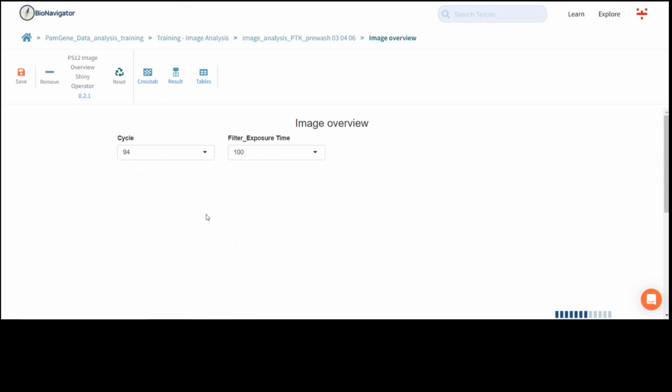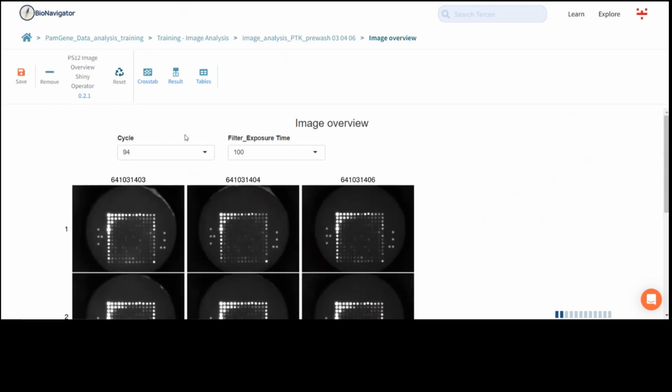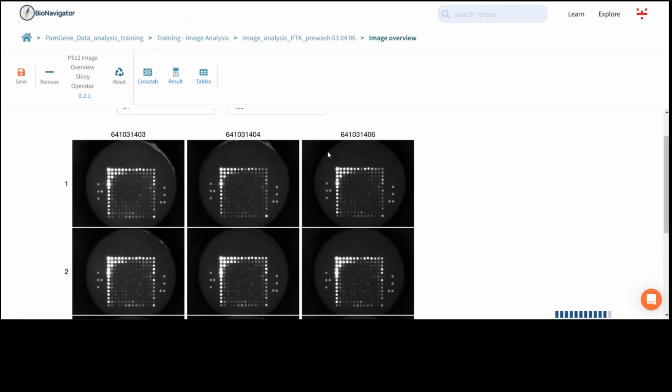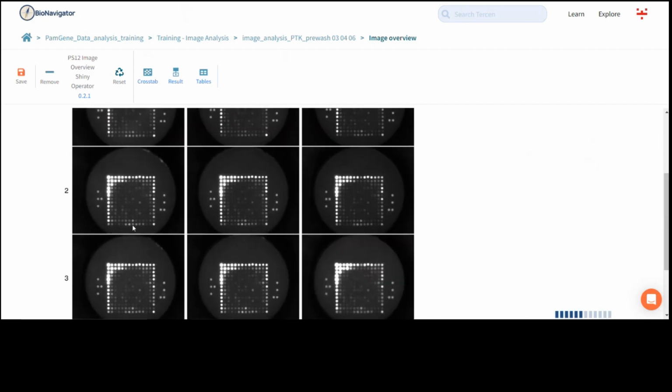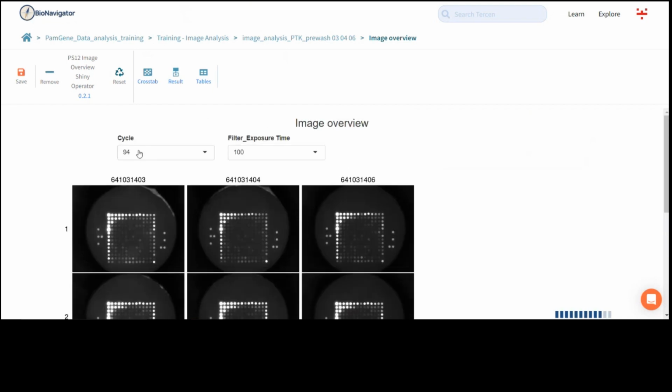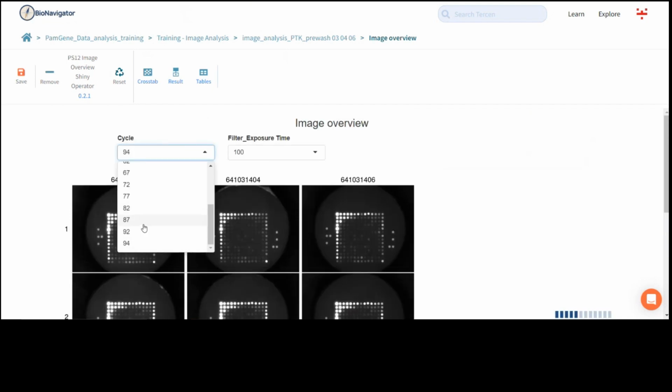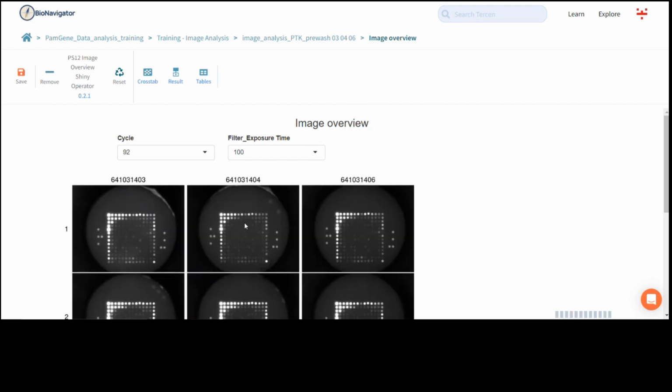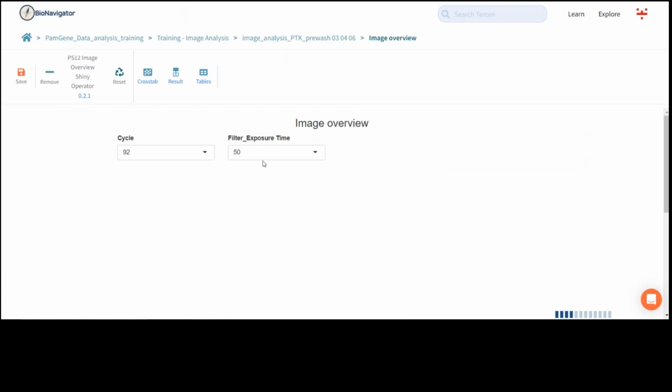You can see the 3 chips, the 4 arrays on the chips, and you can filter for cycle. Now it's at 94. You can check any other cycle or exposure time. This operator is called a shiny operator because shiny operators are reactive operators, which means that if there is user input like changing the cycles or exposure times, they will react to it.